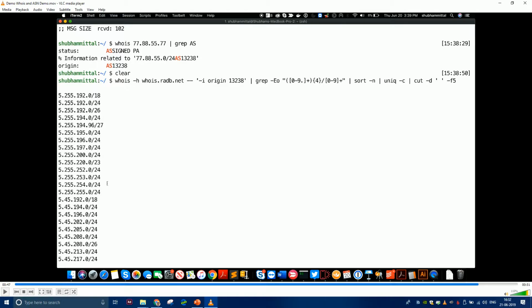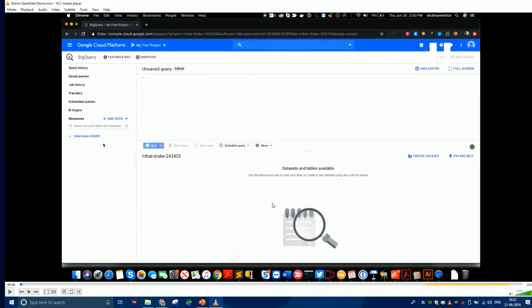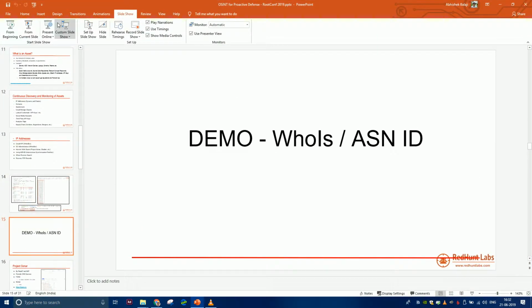Now, of course, in case of organizations which are using a cloud platform, you will get the ASN ID of those cloud platforms like GCP or AWS, which will not be relevant, of course. But if you are talking about bigger organizations, this is one of the ways to find out their IP addresses, especially when you are interested in bug bounties for big organizations. Okay, going back to the slide.